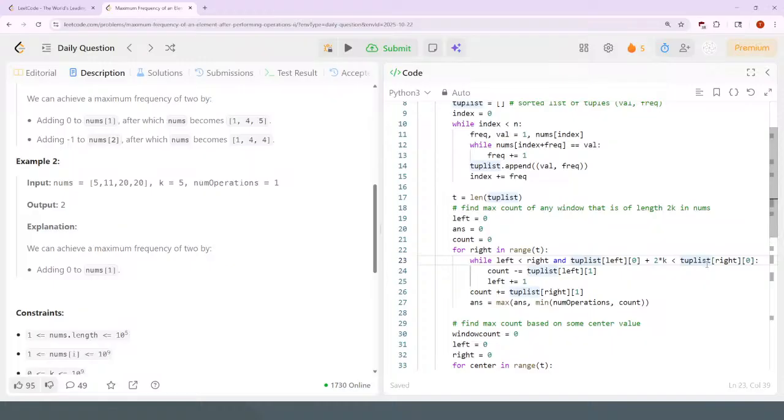As long as this is the case, or rather as long as this is not the case, then increment the left side of the window. So if the left side is too far away from the right side, meaning 2k doesn't reach the right side, then you increment the left side, and before you do, you remove the count of total frequencies of values within the window.